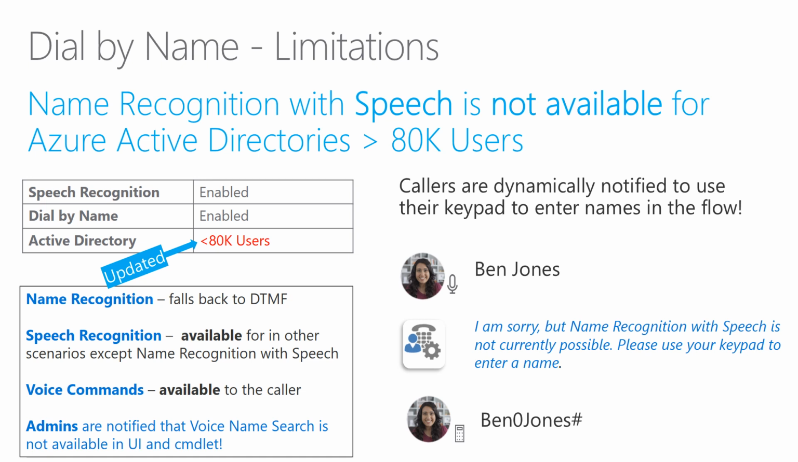The speech recognition is available in other scenarios, such as I want Q0 or 1. The voice commands are available. And the admins are already notified that the voice name search is not available. So if you have too many users, you'll know.